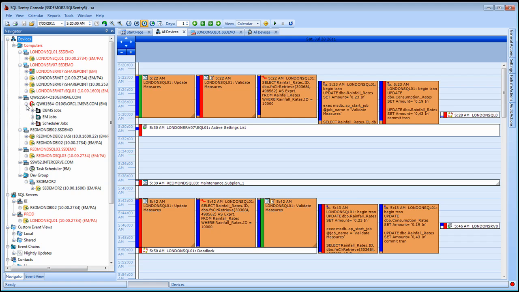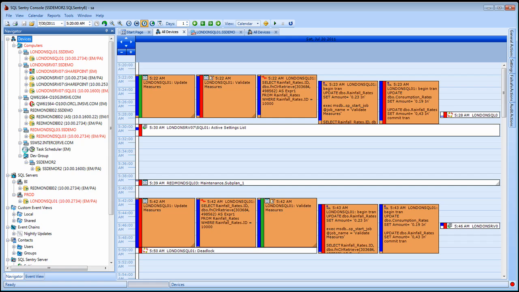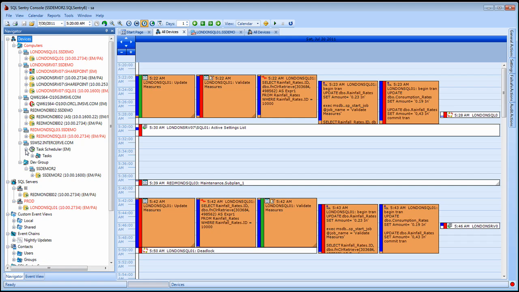Much of the functionality SQL Sentry provides for SQL Server jobs is available for Oracle jobs, such as notifications, cross-server chaining, and more. SQL Sentry also supports Windows Task Scheduler. Even though these objects are external to SQL Server, in many environments, SQL Server jobs have dependencies on Windows tasks, and SQL Sentry's event chaining can be used to manage those dependencies.